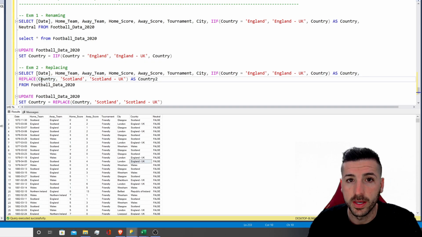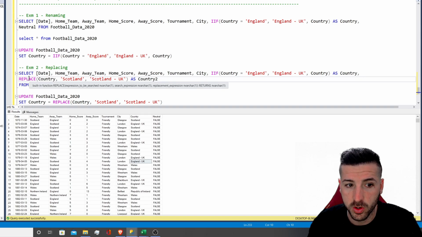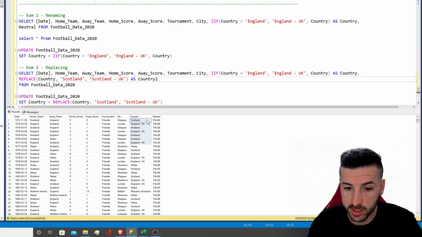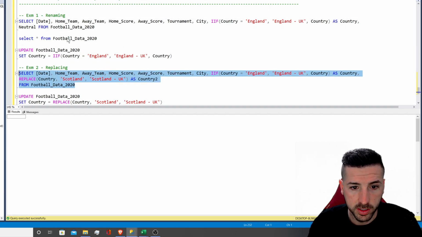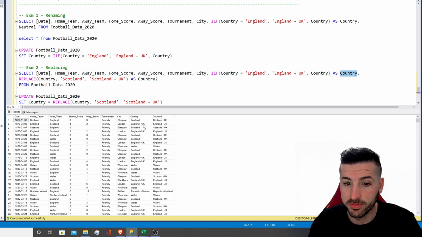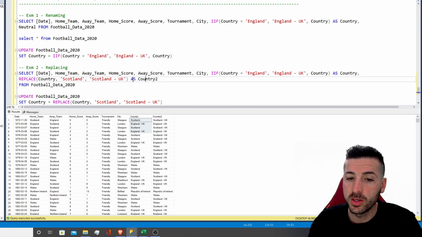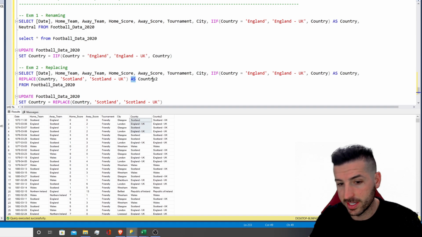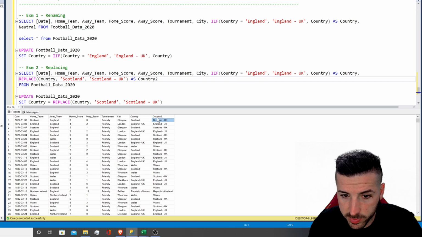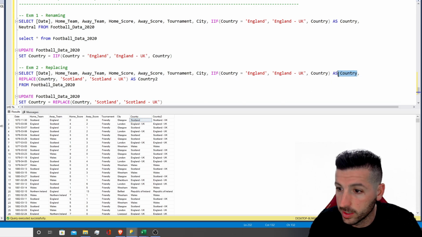With replace, it's only renaming the value. So again, we say replace country. Again, this is our country. We want to replace Scotland, so this Scotland, with Scotland UK. If I run this quickly, you can see that I have also named it as country 2, so I have created a new column. If you give a new name in as, it creates a new column. So you can see Scotland UK comes up in country 2, but Scotland is still Scotland in this country.